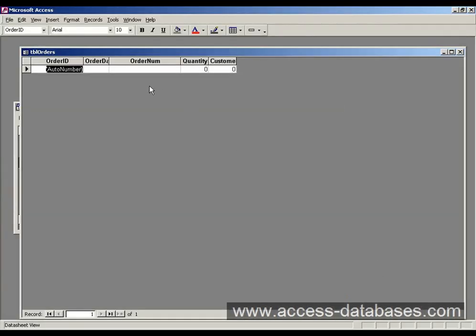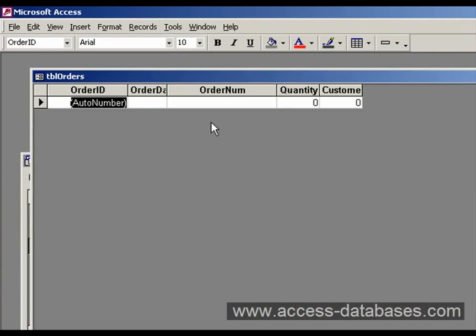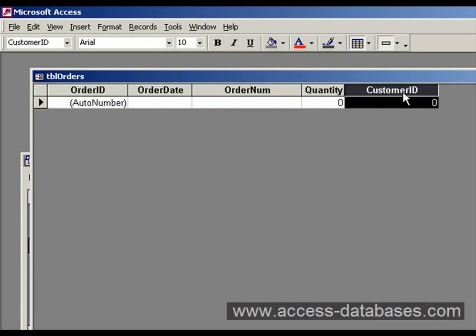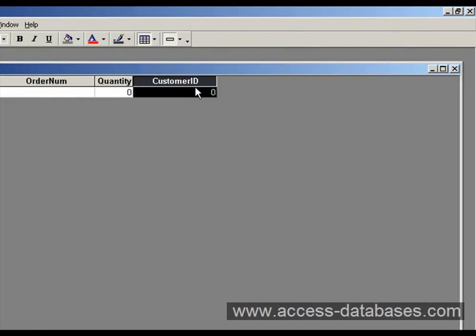As you can see, it looks very much like an Excel spreadsheet. Just widen the columns a bit. We have our primary key at the beginning, order ID, which is an auto number, and we have our foreign key at the end, customer ID, which is actually going to be linking back to our customer table.